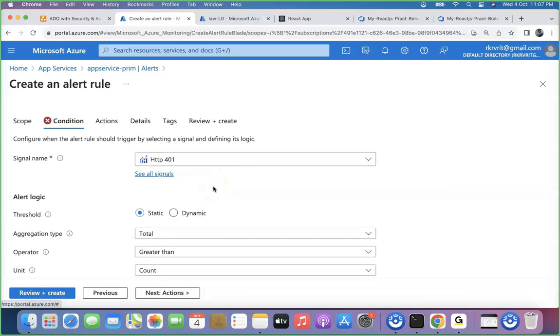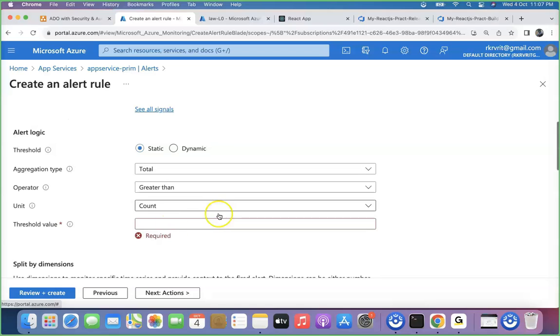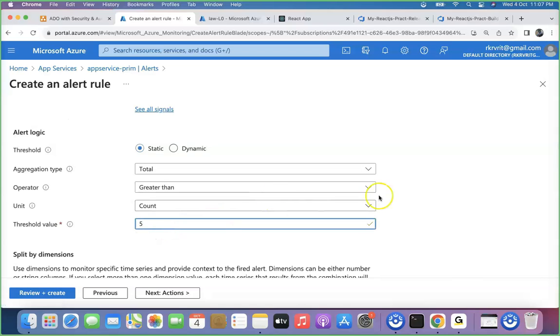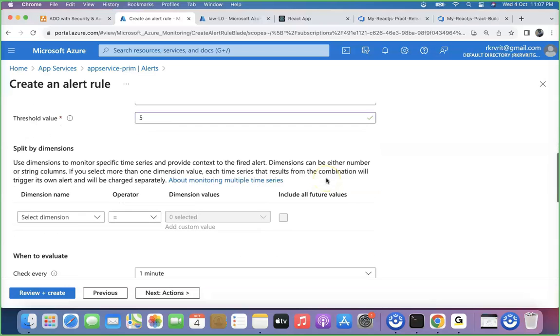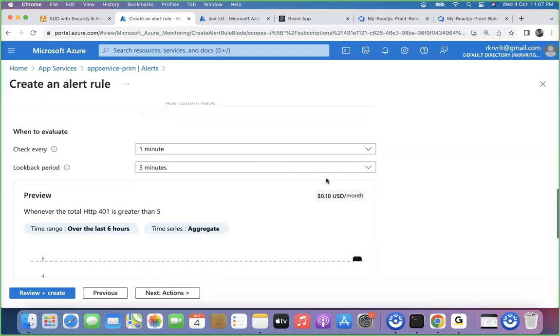Any kind of authentication errors, I need an alert on that. If the count of this particular authentication 401 is more than 5, I need an alert. Simply you're telling that. And how do you want to test this one? For every minute, please check for the last 5 minutes.